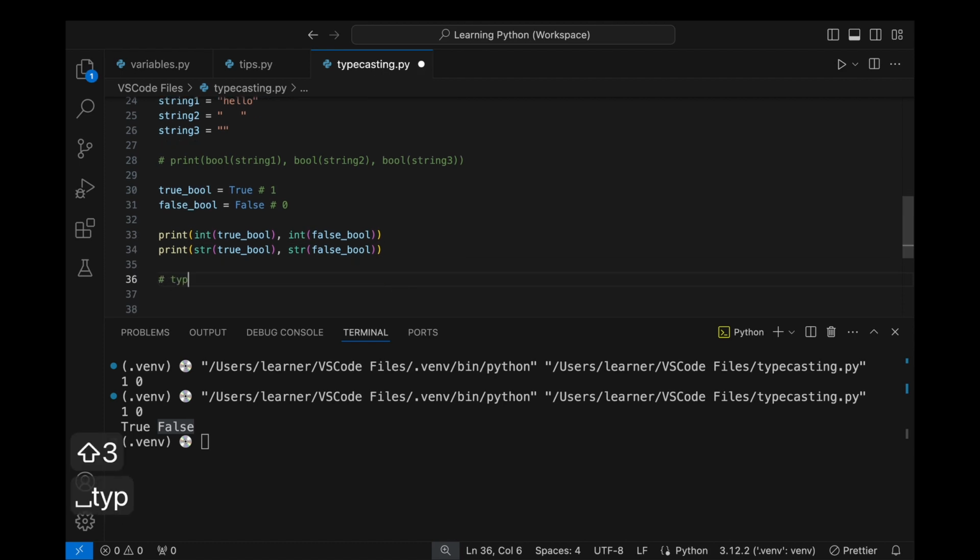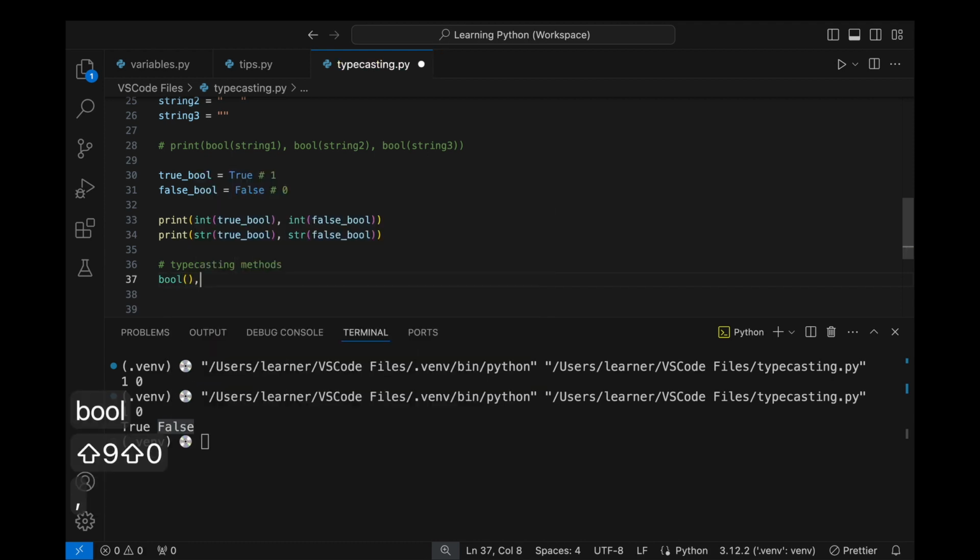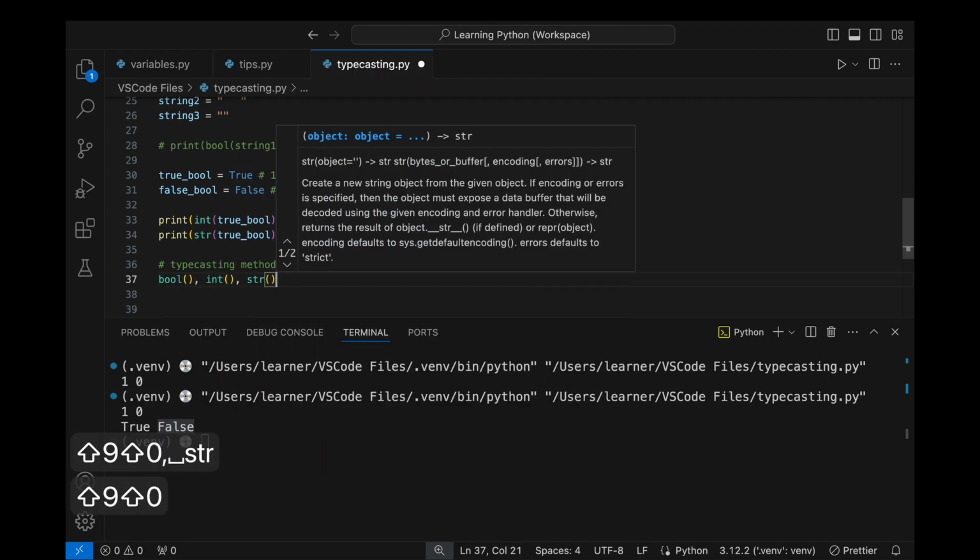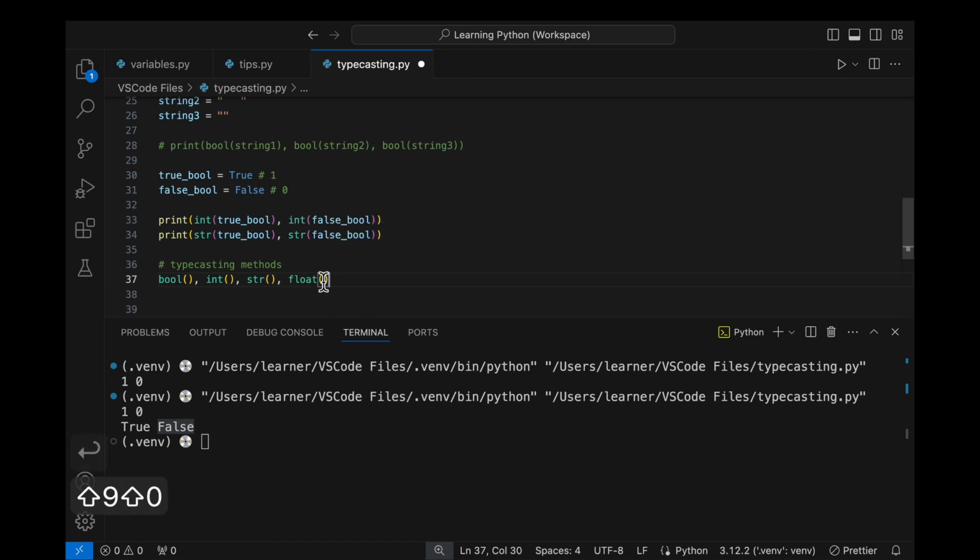There is a function to explicitly typecast values in all the data types. Some of them are listed here below. Try it yourself and see the results.